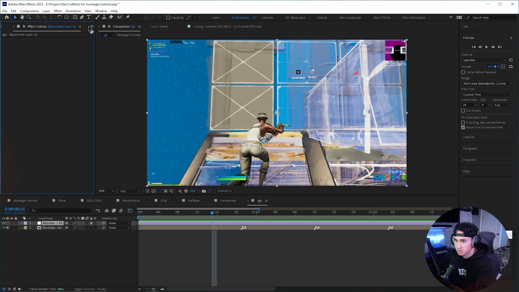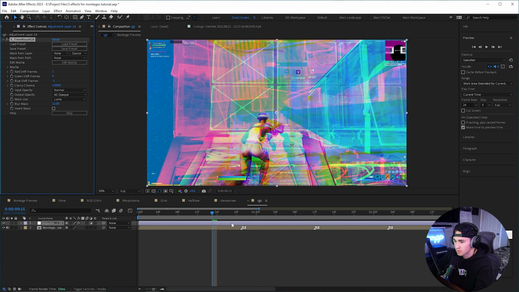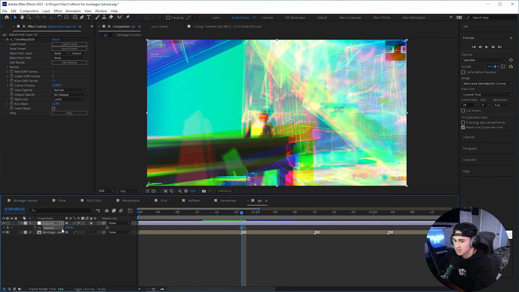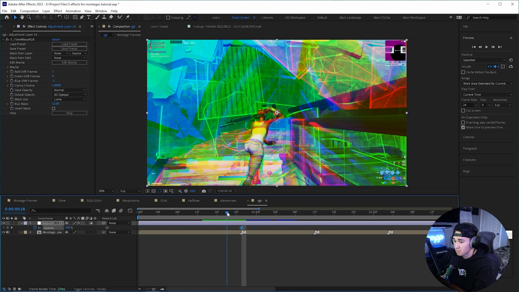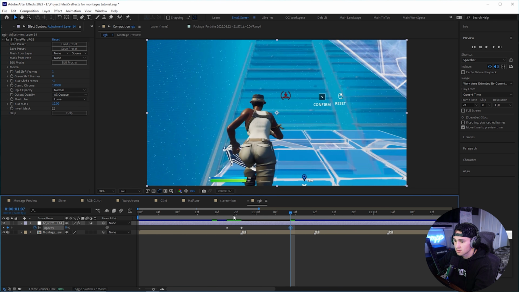If we make a new adjustment layer and then we type in time warp RGB, grab it, put it on our new adjustment layer, and it is as simple as really just going to where you want the RGB to be, usually on like the key beats, and then we just keyframe the opacity to 100 at the start. Go back a couple frames, put it to 0, go ahead like this, put it to there.